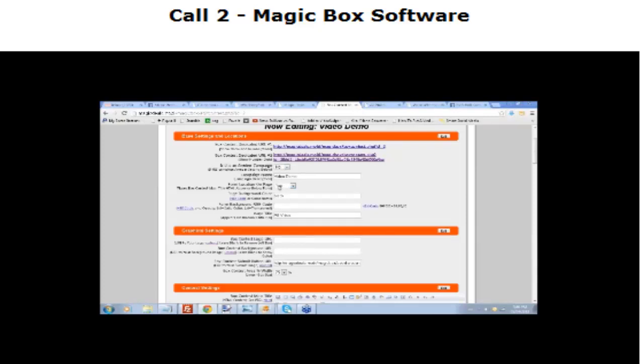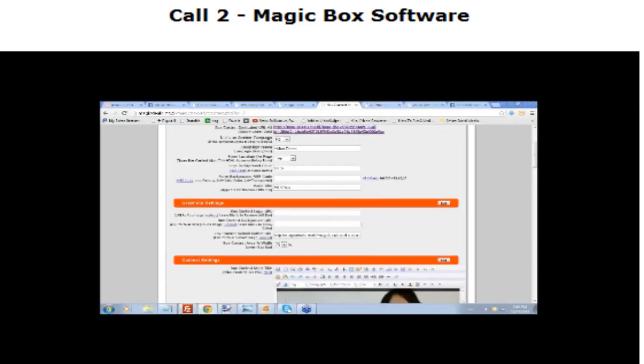We want to select top. We want the background to be black. We want this box to be empty. This is the page title, which gets shown. You can see it right up at the top of my screen. Name it anything you like for your own reference. We're going to leave this blank. We're going to leave this blank. So you can see it is extremely simple to set up.